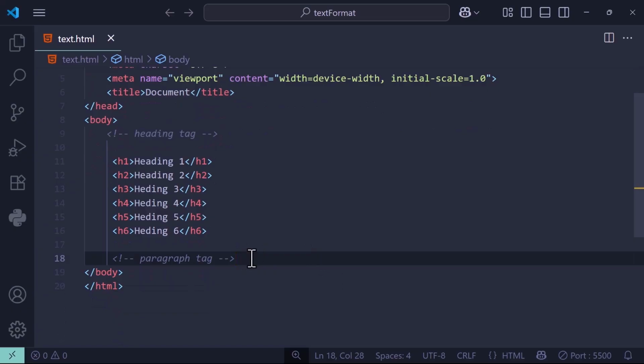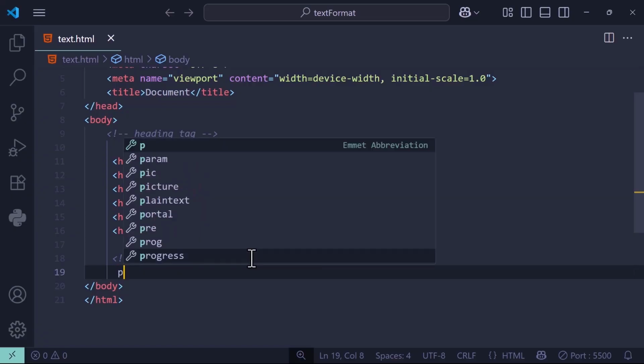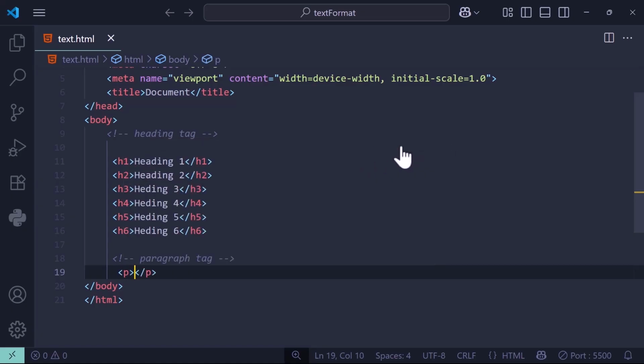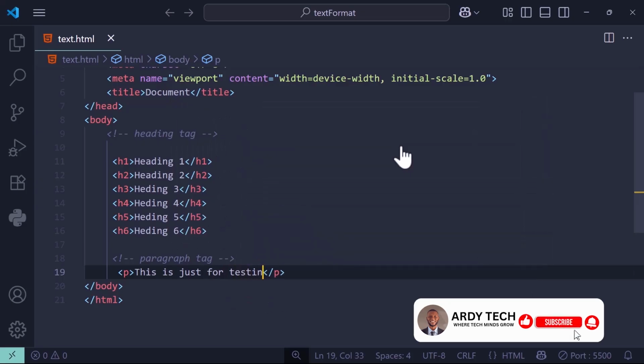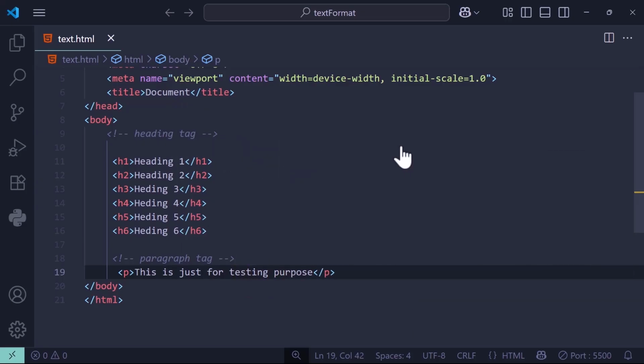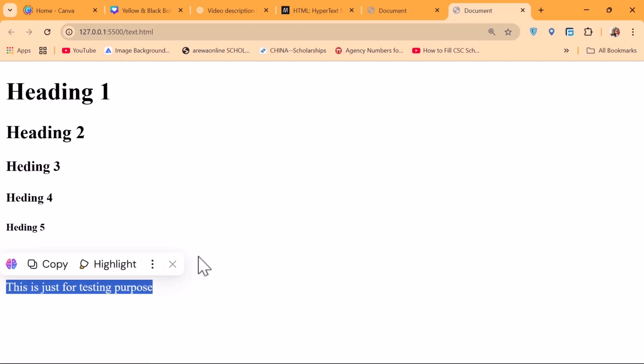So how do we add the paragraph tag? In order to add a paragraph or text within your HTML page, you just need to type P from the keyboard. We have the Emmet abbreviation here to help us complete this tag. Then you press enter. So here I'm going to type something. Let me say this is just for testing purpose. If we go back to the browser, this is the preview we have for the paragraph tag.